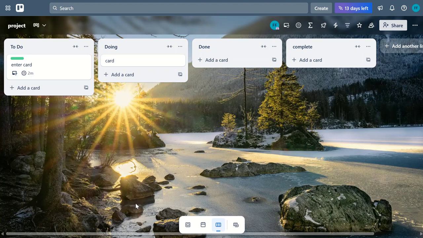Today, we're diving straight into the exciting world of Trello card mirrors. This is your full 2025 guide to creating and managing them effectively.